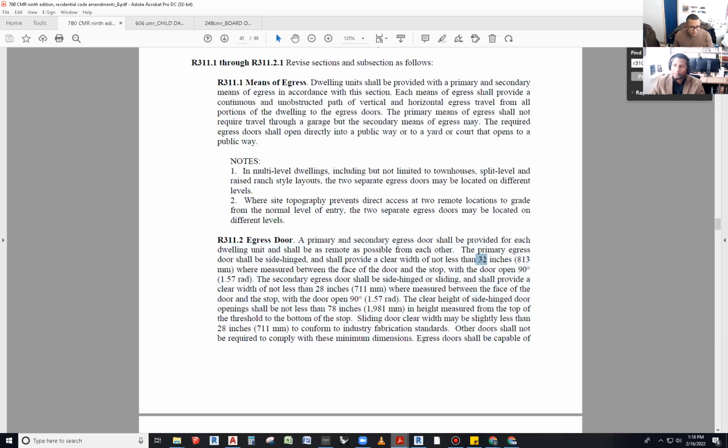By the way, when it says 32-inch, you do not use a 32-inch door. You use a 36-inch door. Why? Because it needs to be clear. If you use a 32-inch door, you're probably going to have like 28 or 30 inches clear. That wouldn't work. Does that make sense? Everybody understand what I mean?